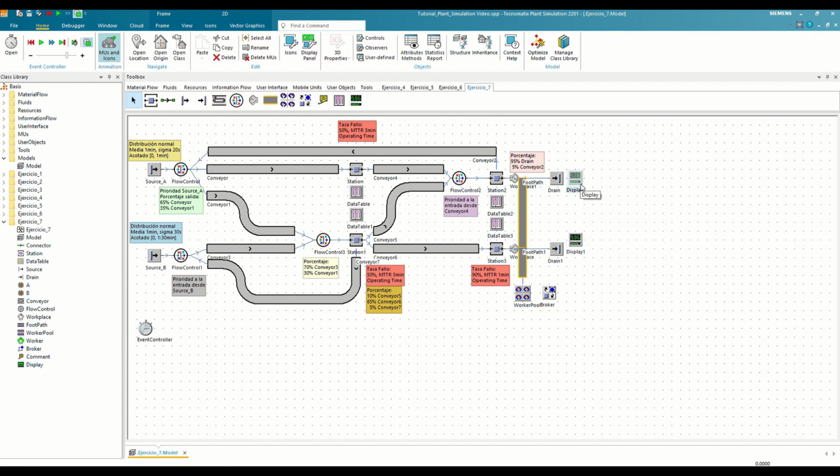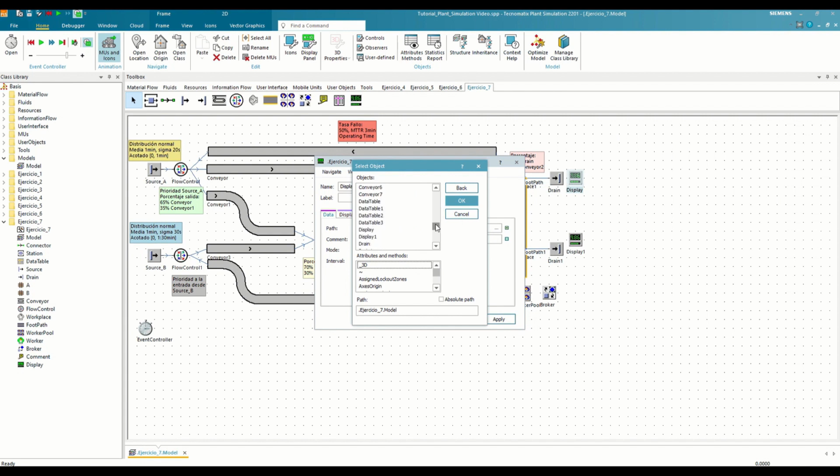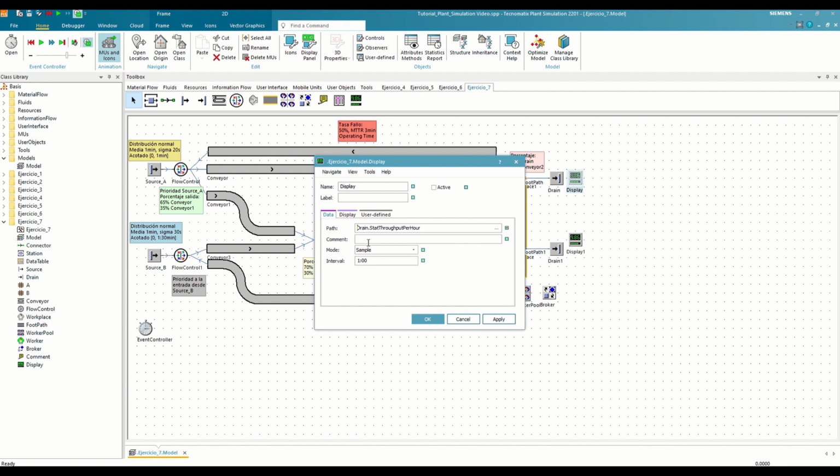If we open the menu, we see that the options are simple. In the Data tab, we will define what information we want to see, which in our case is the parts per hour of the drain, so we will write drain.stat_throughput_per_hour. If we didn't know, we could also click on the ellipsis, navigate until we find the drain, double-click to enter the attributes, and navigate until we find the attribute we're looking for. Next, in comment, we will write pieces per hour, followed by colon and space, since this text will be placed right in front of the result to facilitate understanding.